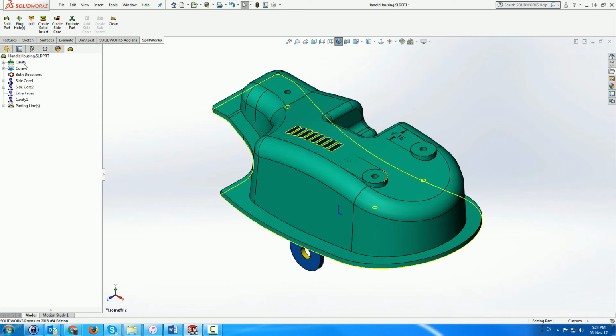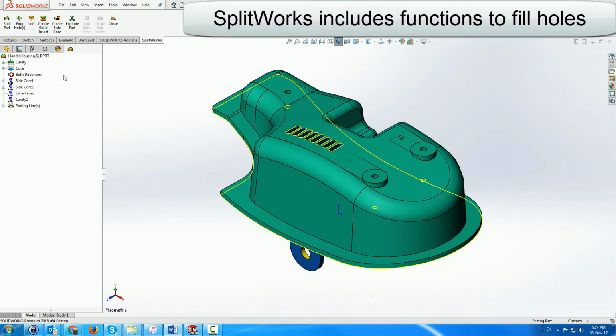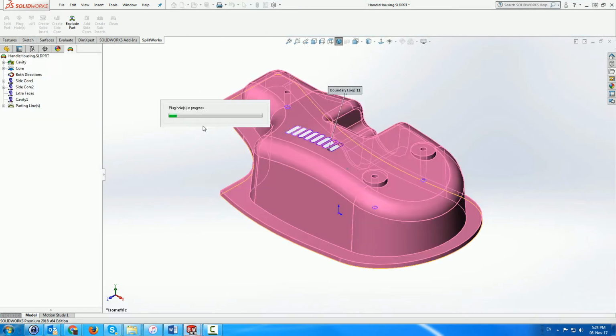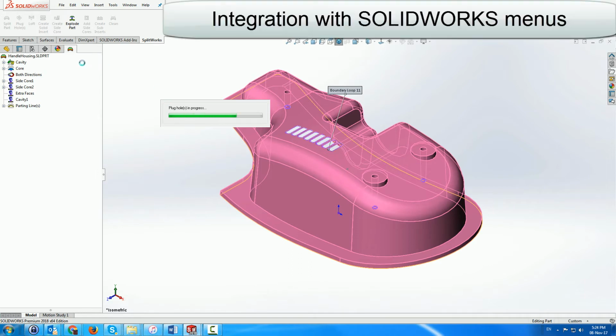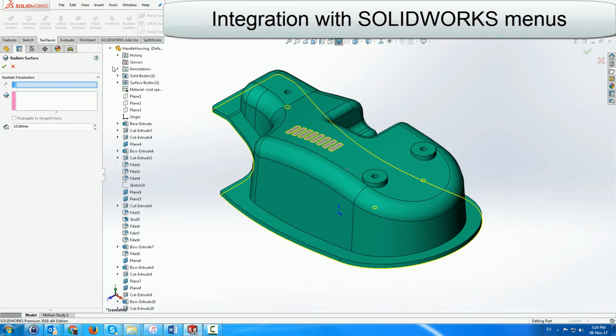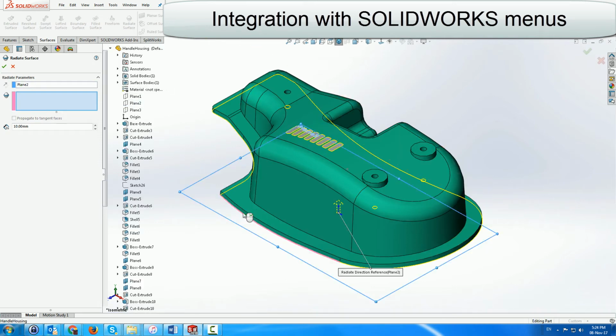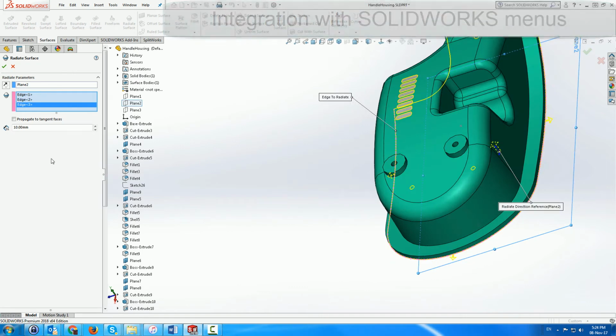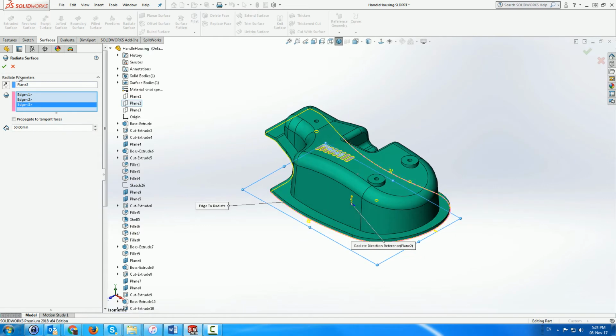After creating the cavity surface from the cavity folder, we use a SplitWorks menu to automatically plug the holes in the surface. SplitWorks is completely integrated, so the SolidWorks standard surface menus are available to patch holes if necessary. SolidWorks surface menus can also be used to complete the parting surface. Here we use it to create a radiate surface.